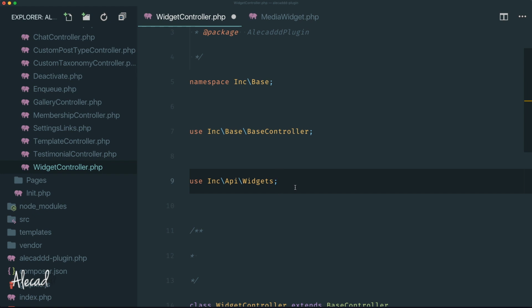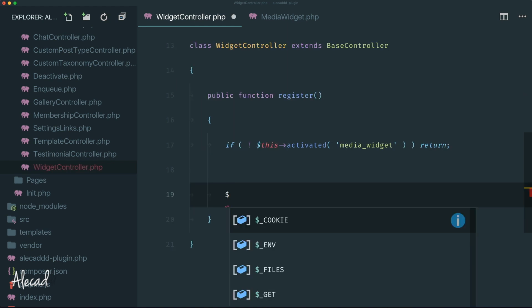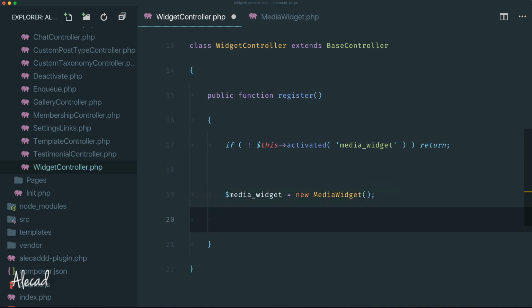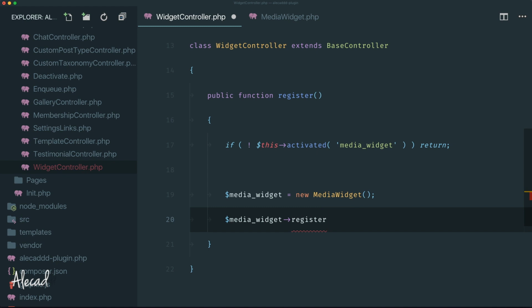So we say, hey, use this class. Now that we're using this class, we can create a new instance of this class right here. Store it into a variable, for example, media widget variable, and create a new media widget instance of the class, and then from that media widget variable, let's call the register method, our beloved register method that we're using over and over again.